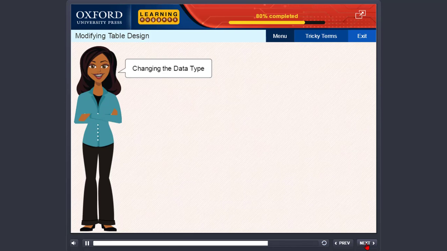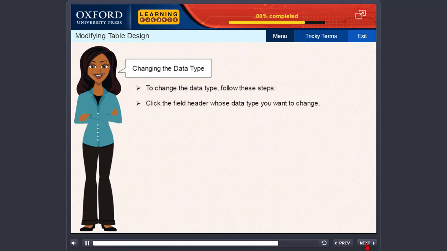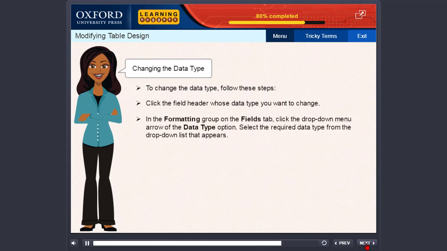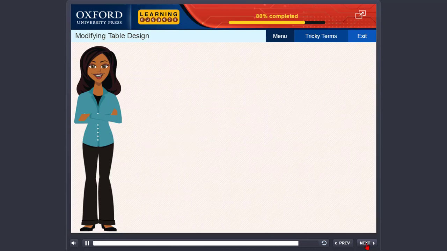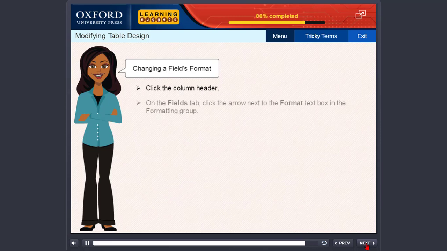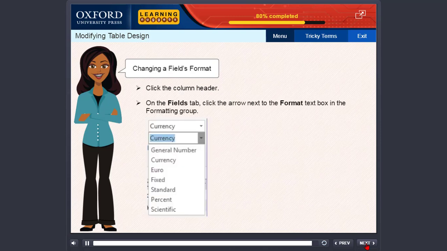Changing the data type. To change the data type, follow these steps. Click the field header whose data type you want to change. In the Formatting group on the Fields tab, click the drop-down menu arrow of the Data Type option. Select the required data type from the drop-down list that appears. Changing a field's format. Click the column header. On the Fields tab, click the arrow next to the Format text box in the Formatting group. Select the required format.